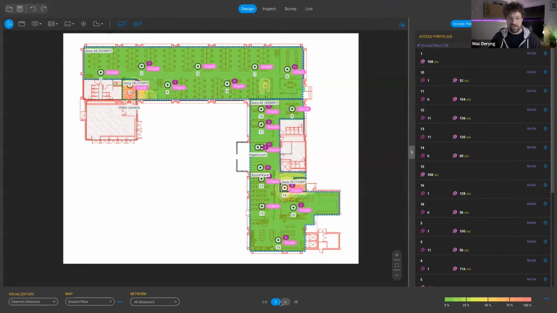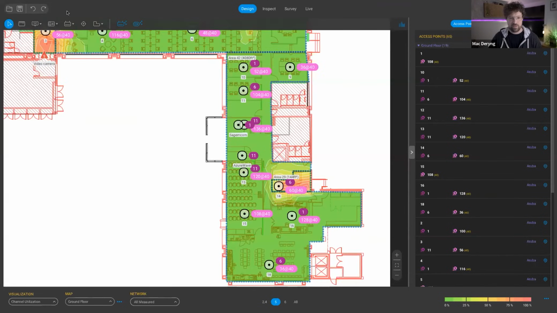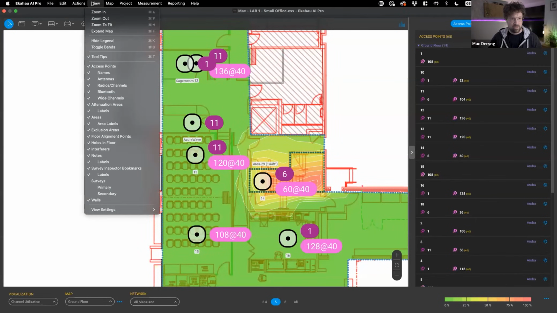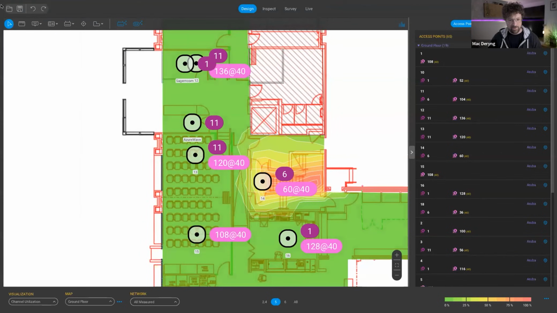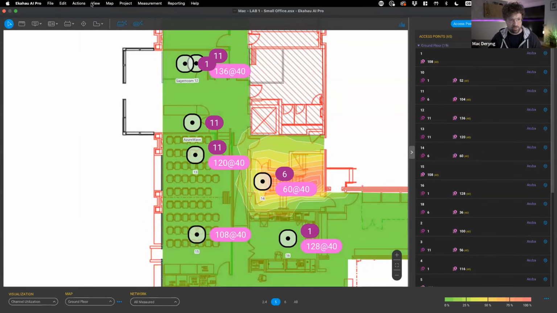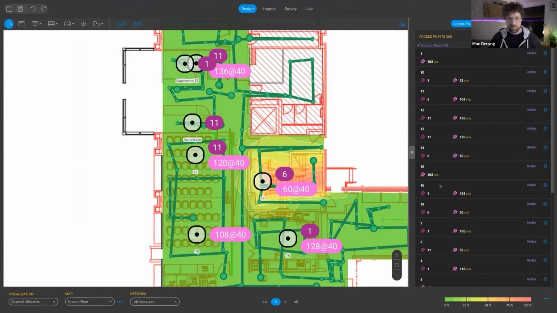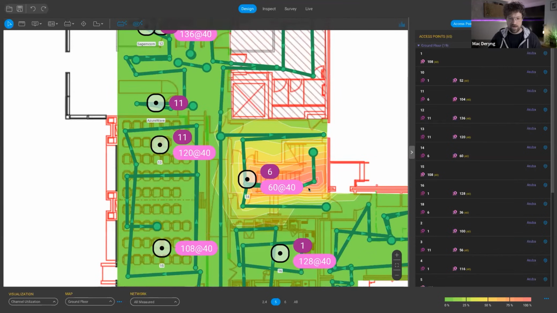So now I'm looking at 5 gigahertz. Let me clean up the plan a little bit. I want to go to View, and I don't want to look at my areas. On top of it, I want to see my survey routes to validate where my surveyor went, and if everything was covered on both sides. So what is happening here? Why is it red? Great question. Look at the legend.